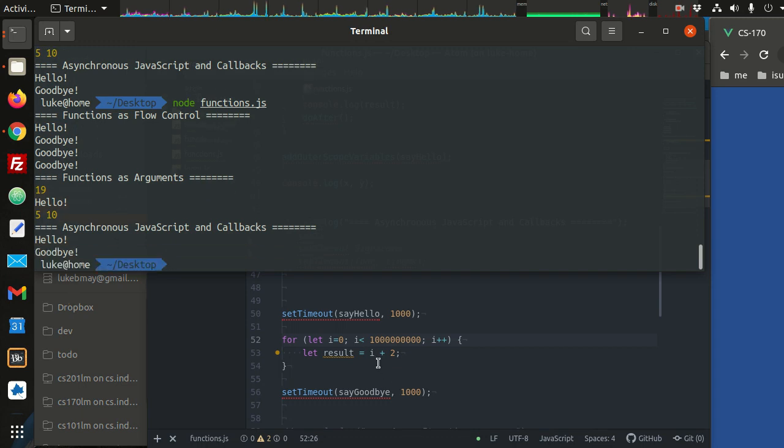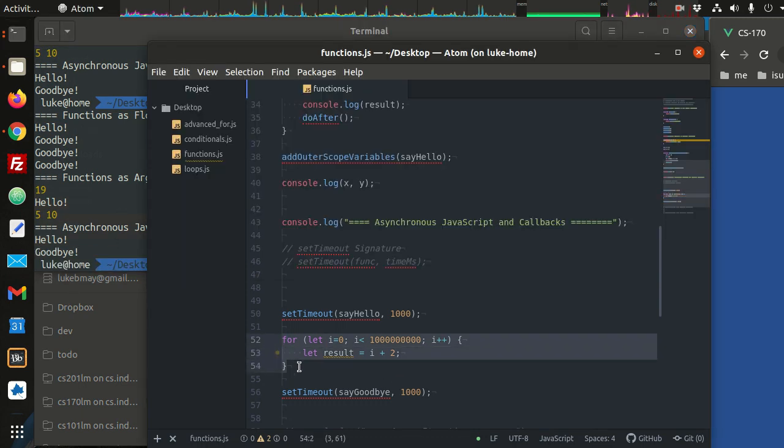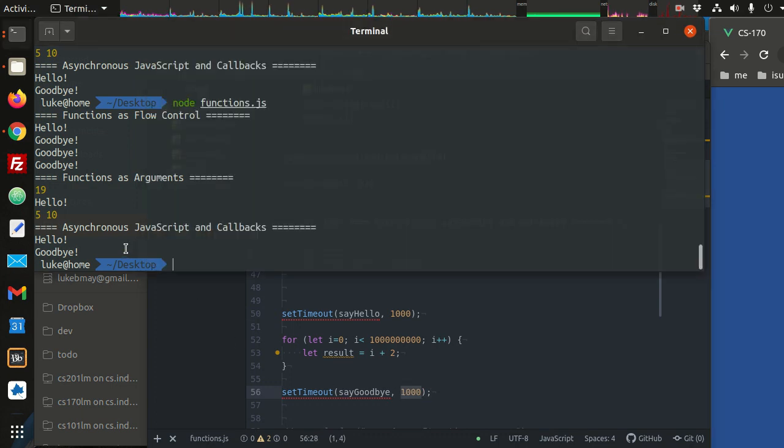Hello, and then goodbye. That's because this takes time. So we set the timeout, we said hello and we set that to execute in 1,000 milliseconds, which is 1 second. But then we executed a bunch of code. Now, if we want say goodbye to execute immediately after this, after running this code, we don't know how to do that exactly because we don't know how much time is left.